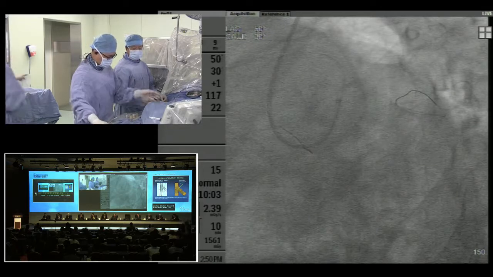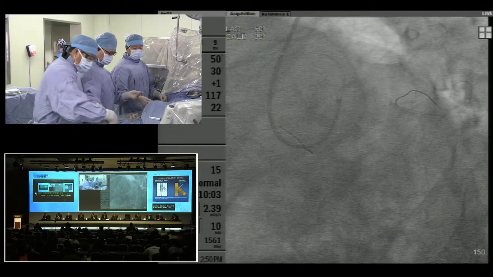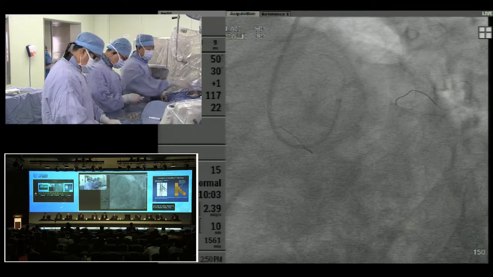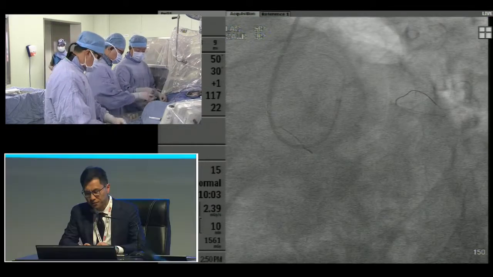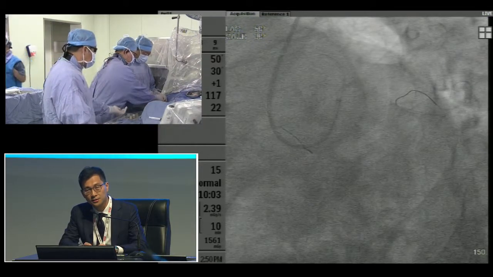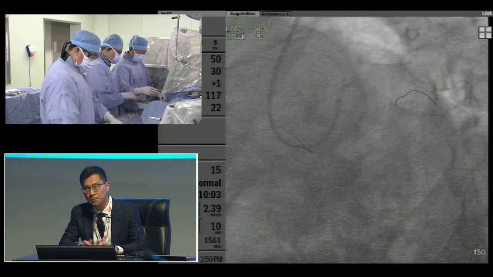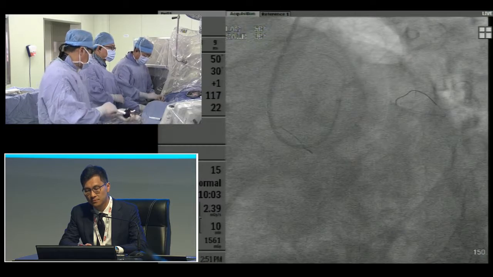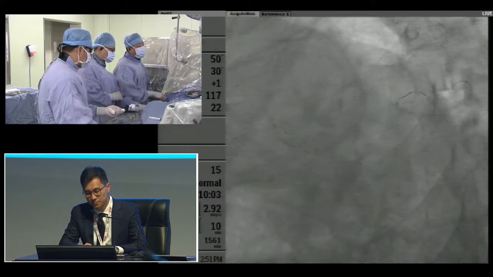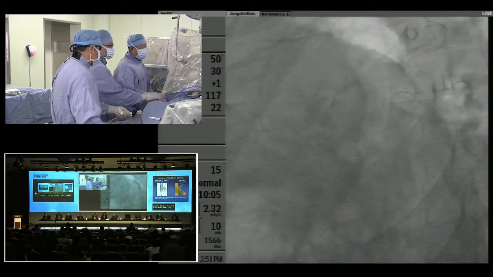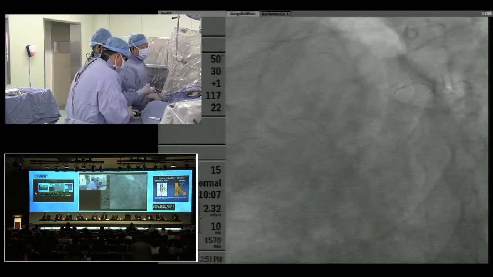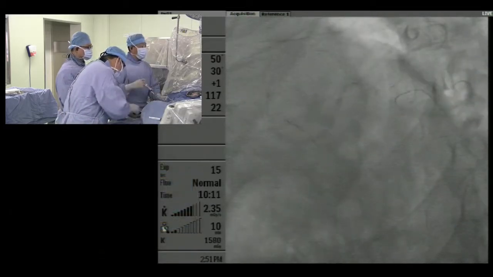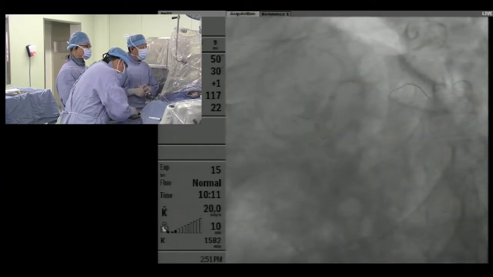Does it make any difference in terms of where you usually cross the left main? Does it make a difference whether you are crossing in a distal stent strut, a middle one, or a proximal one? I use the middle one. Yeah, 16, 18, 20. 20, 20, yeah.